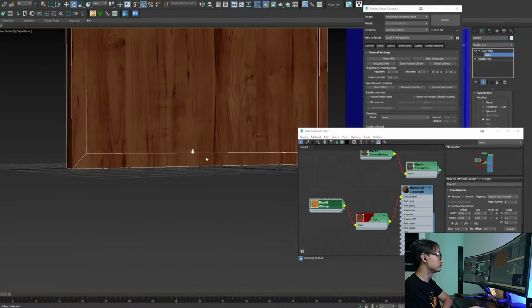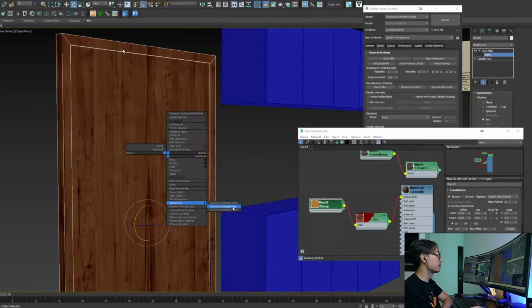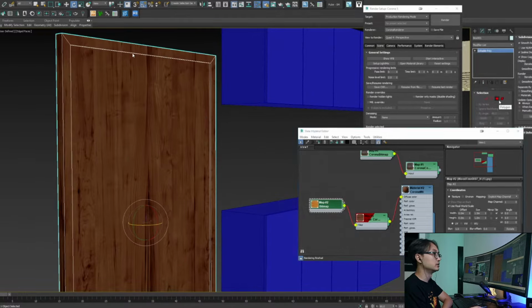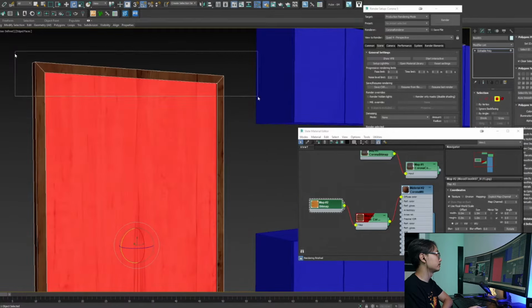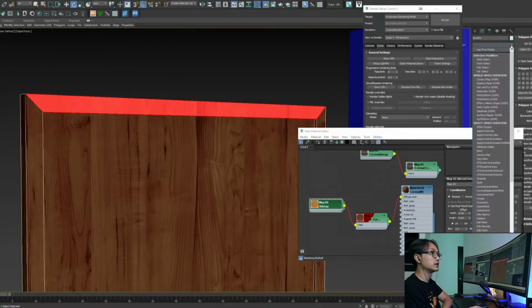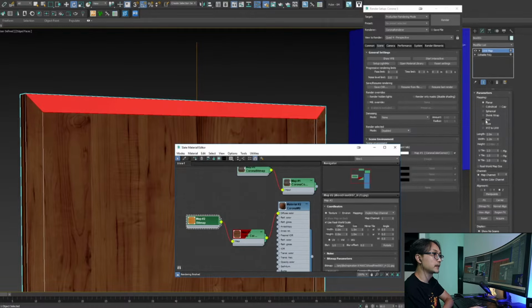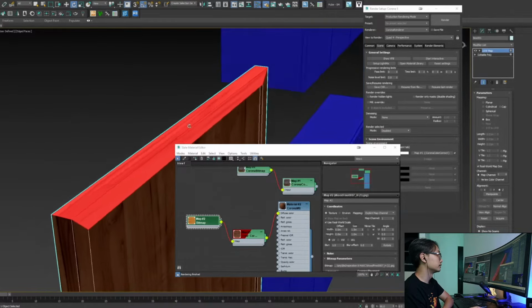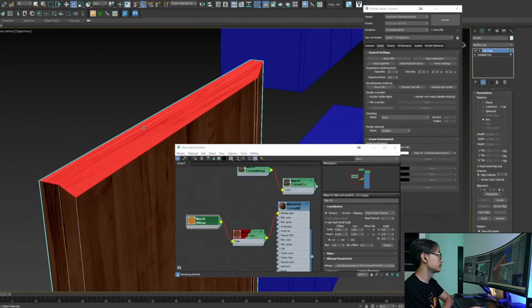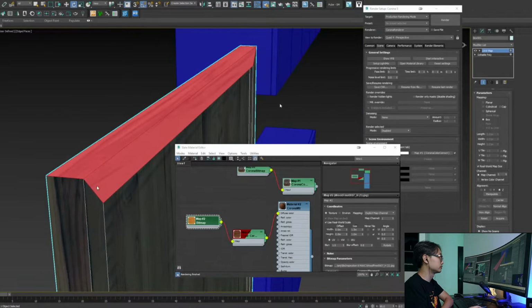Now we only need to deal with the upper part and the bottom part that need to have horizontal direction of the wood texture. So I will select them and add another UVW map. I choose box and real-world map size, and that's it. Okay. Now you can see that it is in the correct direction.